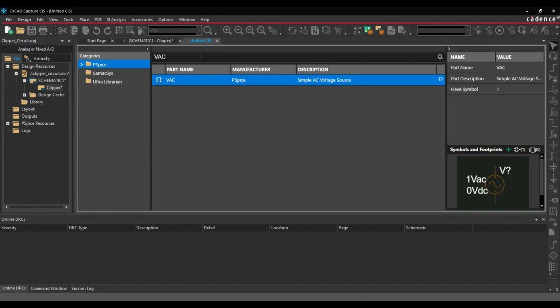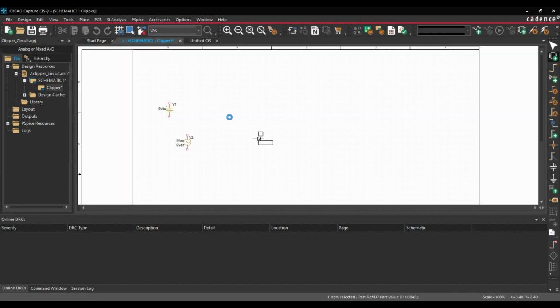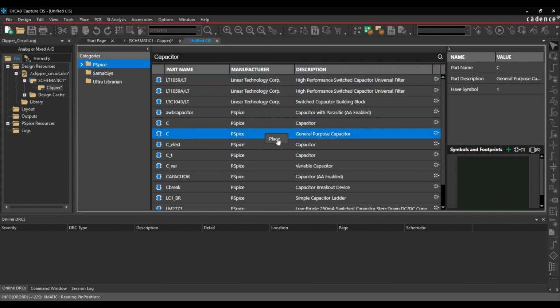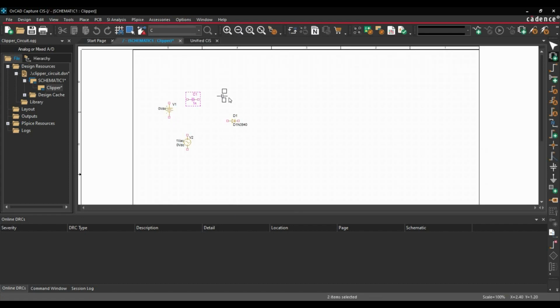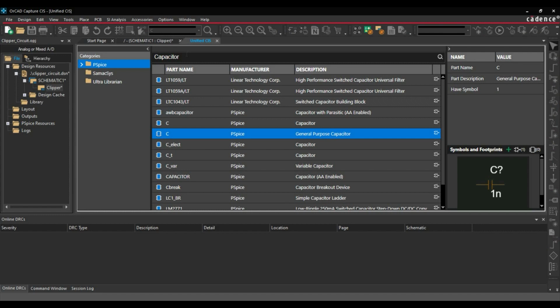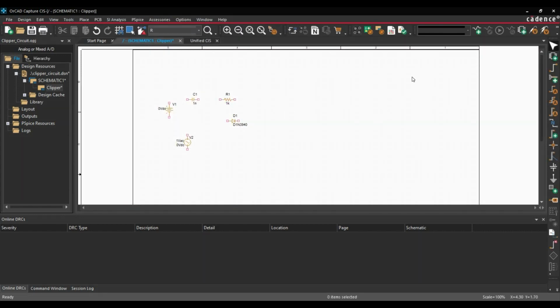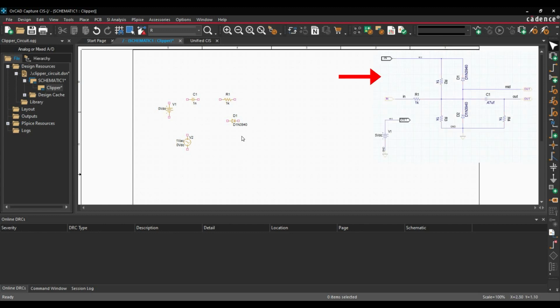After placing the AC and DC sources, we are going to place resistor, which will be a generic resistor, and capacitor and diode. So let's place diode first. So we are going to use D1N3940 diode, hit enter, right click and place. Then we are going to place generic capacitors. Here we go, right click, place, and one resistor. Next, we are going to create this circuit using these available components.